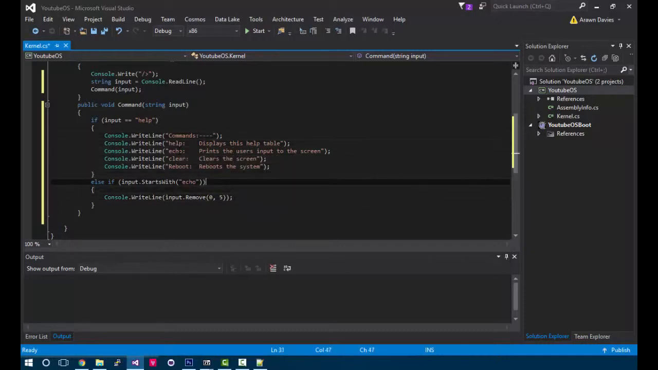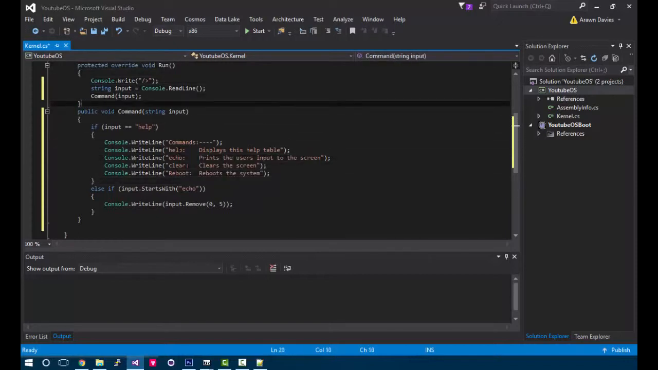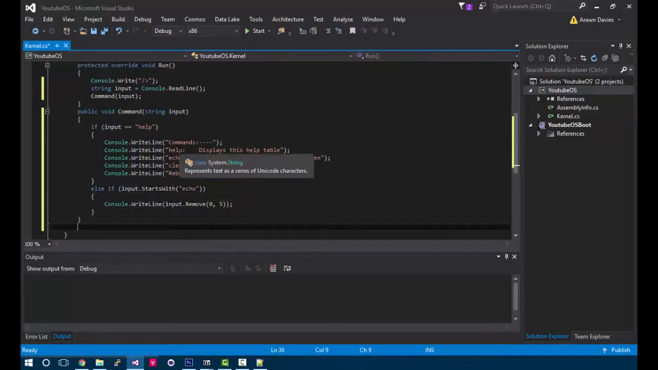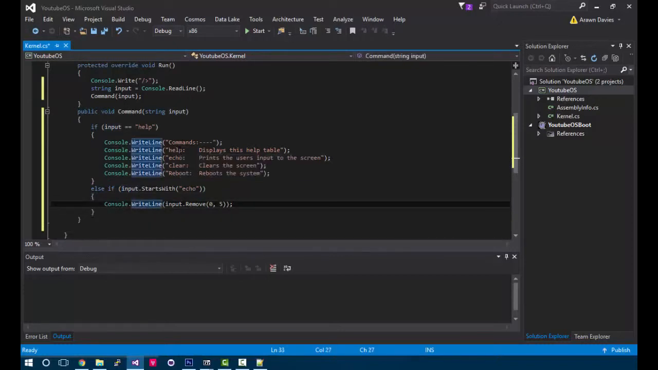These are going to be the commands we set up for now, and we'll do some more commands in the next tutorial. But anyway, we'll see if the user's input, which is stored in the string input, is equal to help, then it will print out these commands. If not, else if input starts with echo, then it will print out input but removing the first five characters. So we'll get rid of echo, which is four characters, then the space, so we don't need a space, it'll get rid of the space also, and then print out whatever's after.